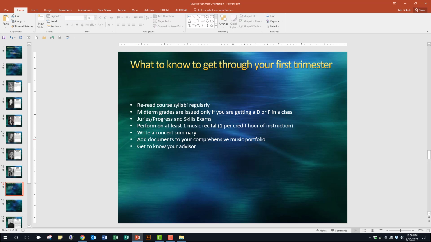You will have a music portfolio, and it's found in your music department mailbox. During each trimester, you fill it with programs, papers, compositions, anything that you're really proud of the work that you did. See the handbook for detailed instructions and expectations about what will go into your portfolio.